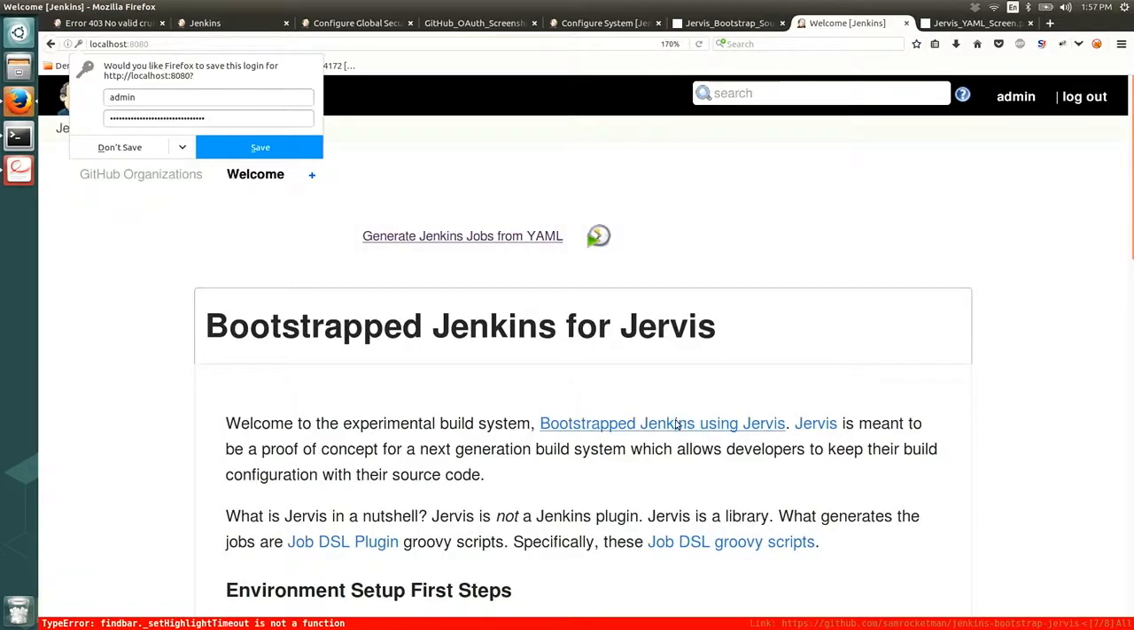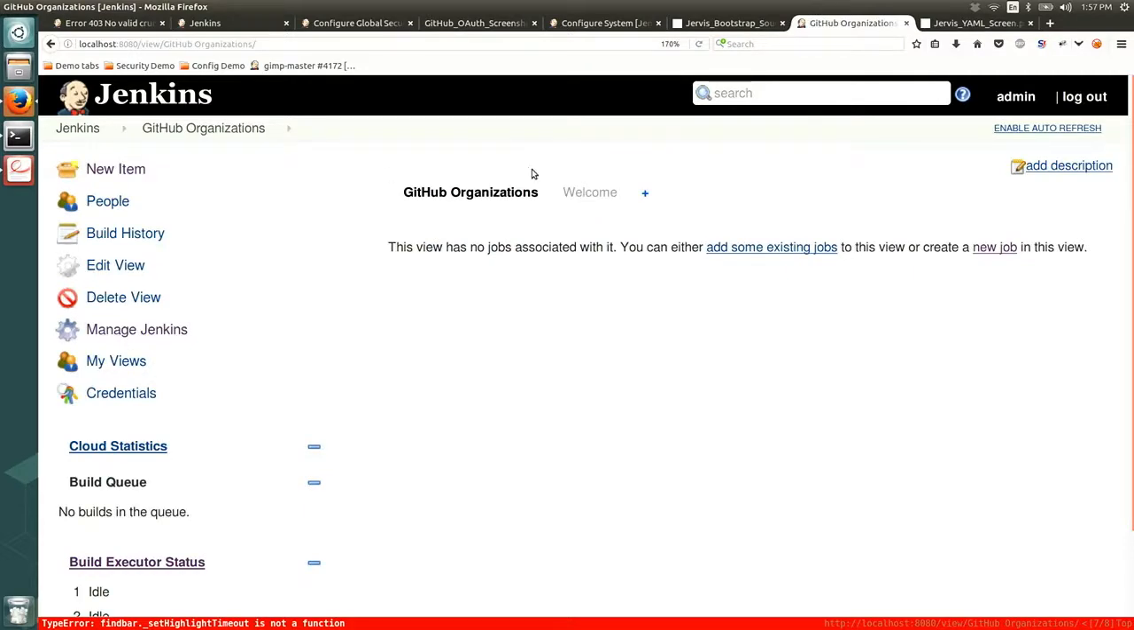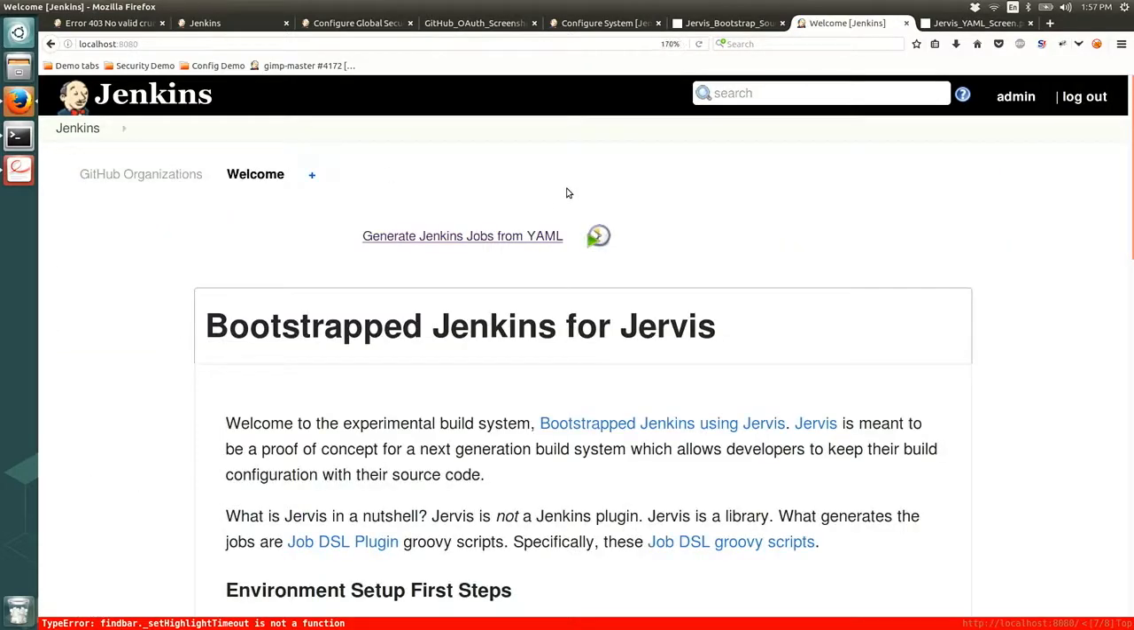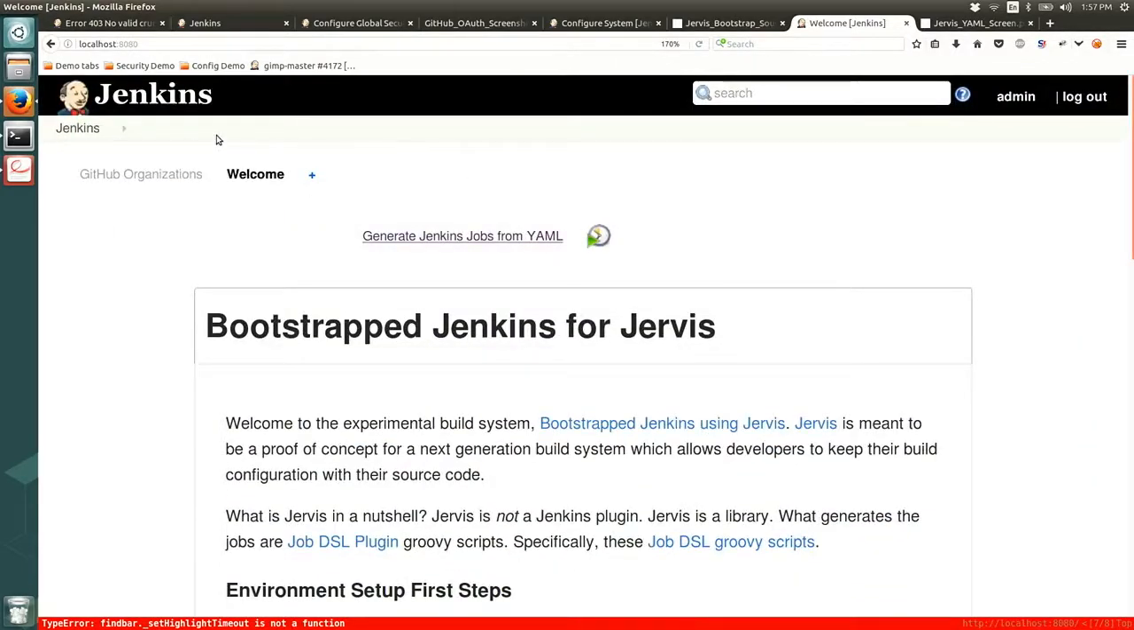And here's a Jenkins instance that has been fully configured from the ground up. You have two views here. You have a welcome view, a GitHub organizations view, which doesn't have any projects or anything like that, but you have a welcome view and a small document that tells you how to get started. This Jervis project that I've mentioned a couple times, it's two words smashed together, Jenkins and Travis. Essentially, I like doing things like ingesting YAML from Travis CI and generating Jenkins jobs from it. So that's what this project's about.